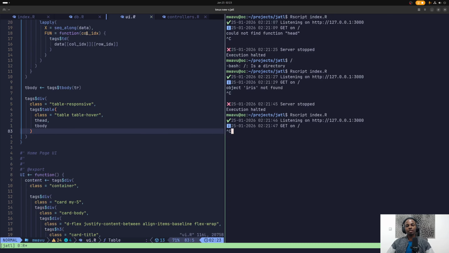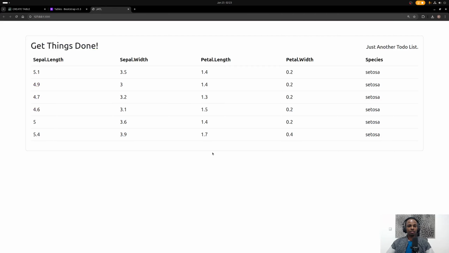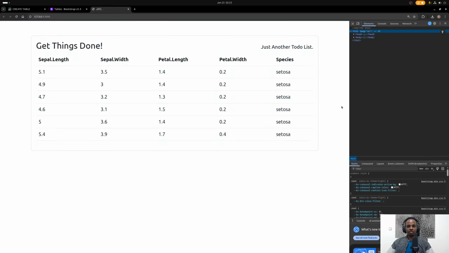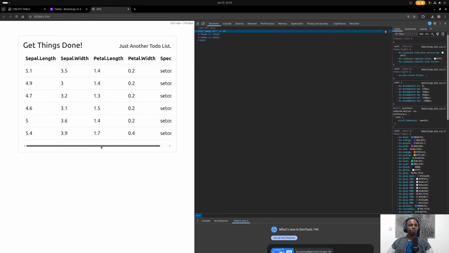So this means when the screen is a bit small, you can be able to scroll. Okay, let's try. Let's try making the screen small. Let's see if it works. Oh, there you go. So you have this horizontal scroll bar. Yeah, for a start, I think that's good enough.